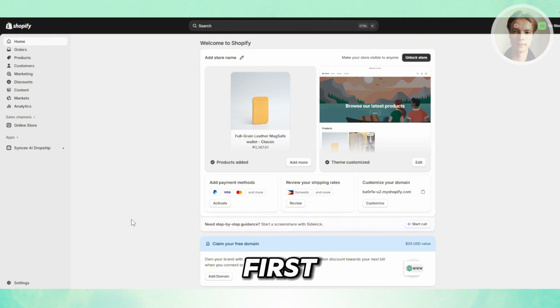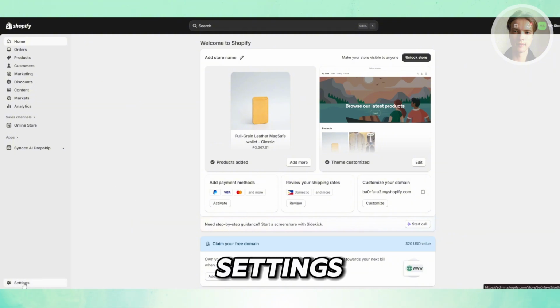Now, first things first, you want to go to Shopify.com, log in to your account, and access the store that you want to change the checkout settings for. And you want to go to your settings at the bottom left here. Let's go and click on settings.